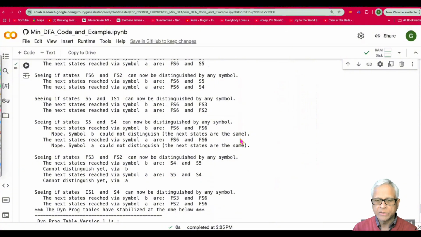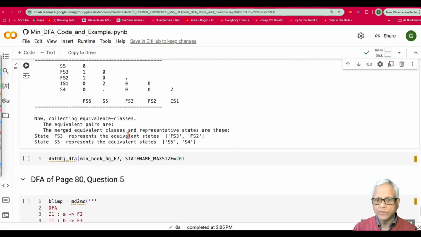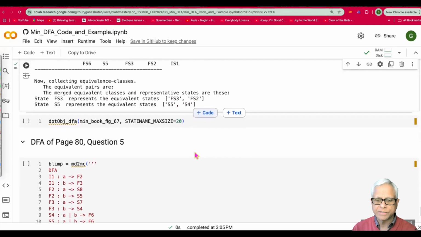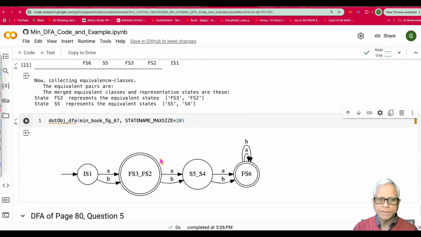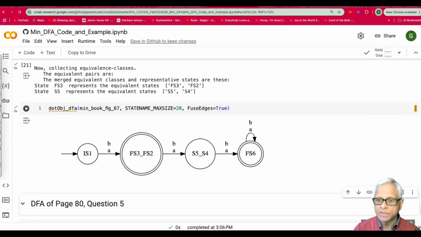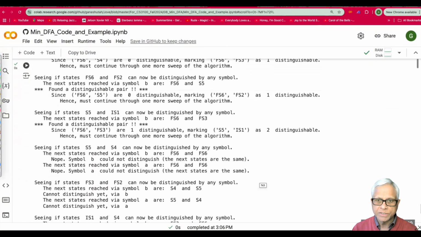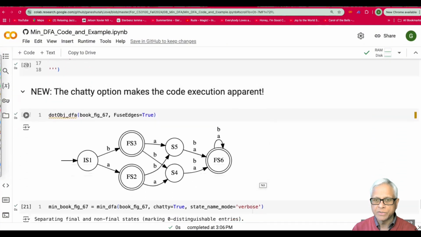And you can walk through this with respect to any machine. And now we collect the equivalence classes and see whether there is any overlap between them. At that point, the minimized machine can be printed. And if you want to, state name max size controls the size of the merged states, because you don't want them to be too large. And if you use the edges, you get a clean looking machine like that, which is the minimized version corresponding to this machine.